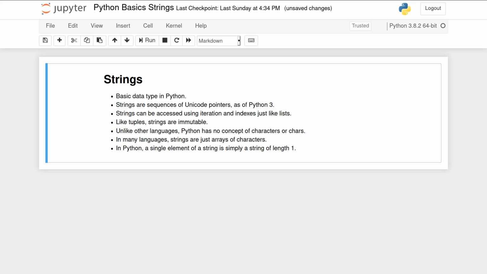Today we'll be talking about strings. Strings are one of the basic data types in Python. Strings are sequences of Unicode pointers as of Python 3. Strings can be accessed using iteration and indexes just like lists and tuples. But like tuples, strings are also immutable. A string's value cannot be changed once assigned.